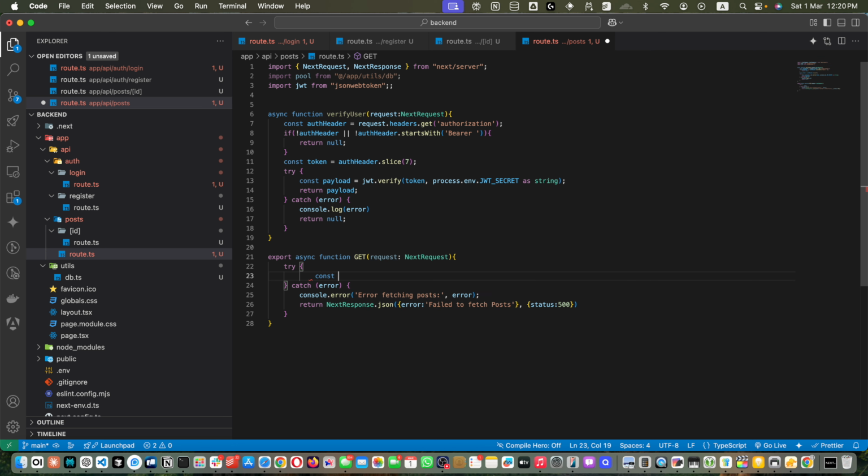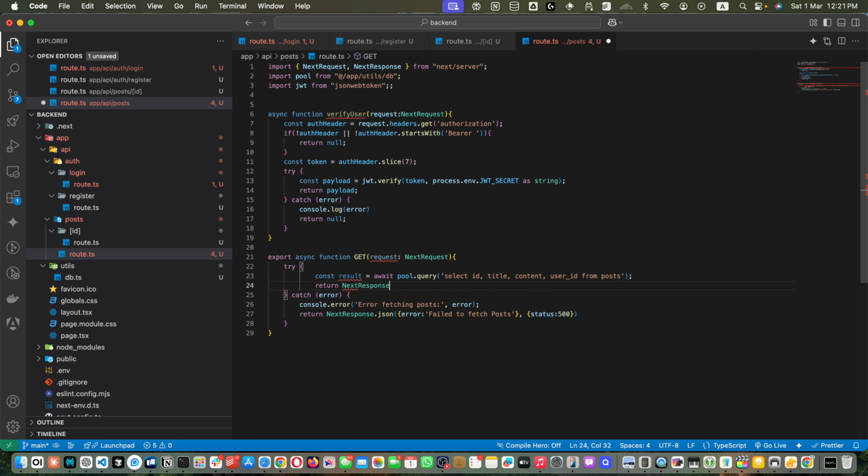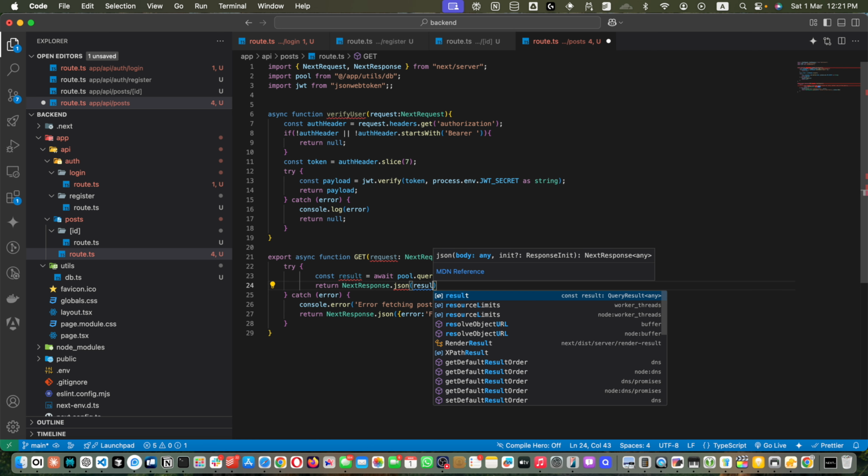Then we will create a constant result, await. We will not verify the user for getting the data, because at this stage we don't need any token. Anybody can access all of the posts, but when we will be making any request, then we have to verify the user. Otherwise we don't allow any random person to create or update data in our database. So result should be equal to await pool.query, select id, title, content, user_id from posts. Then we will return NextResponse.json with result.rows.